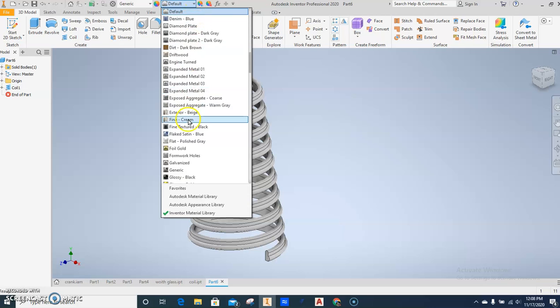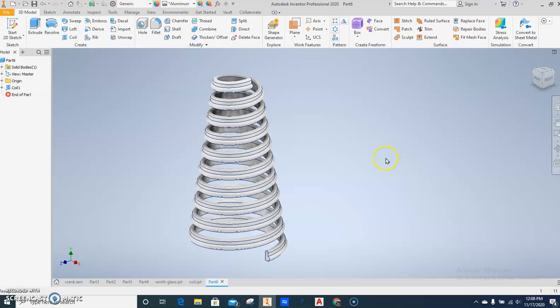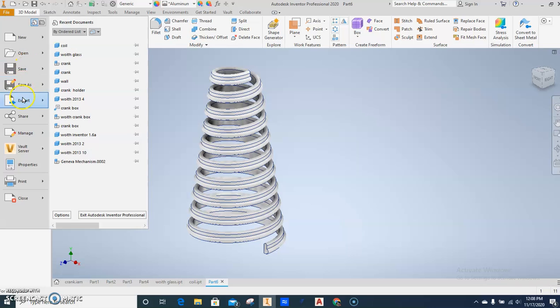Okay? Add a material if you wish. Do something aluminum. There we go. Okay, got this one done. Told you this was easy.